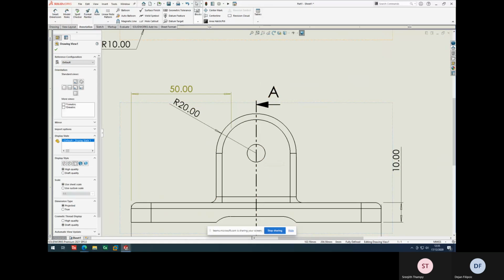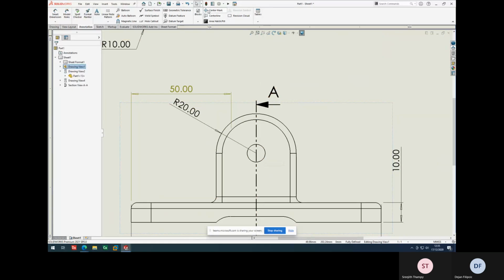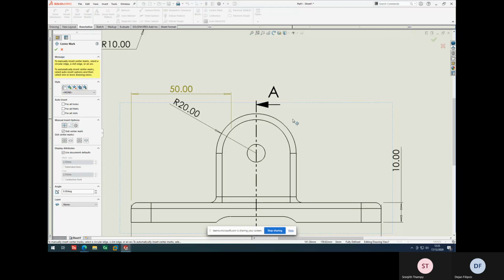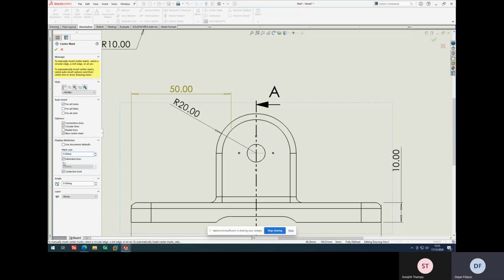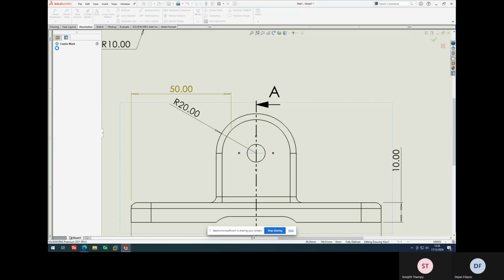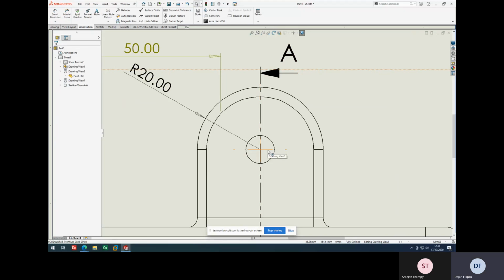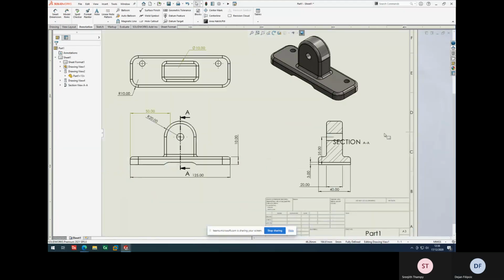You can select the model, go to center mark, and say what you want the center mark for, and you can define the length of it. Now it's 2.5, or you want it to be a little longer, you can make it 4 mm or 5. We can adjust that as well. So center marks can be added and center lines can be added.